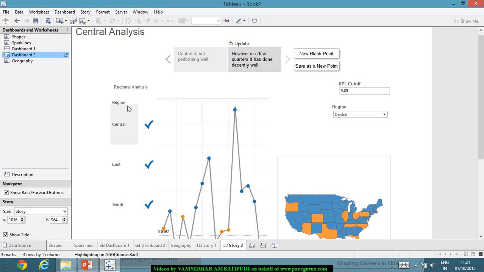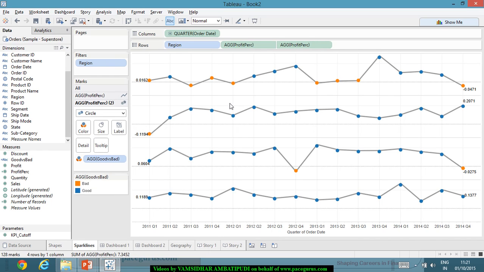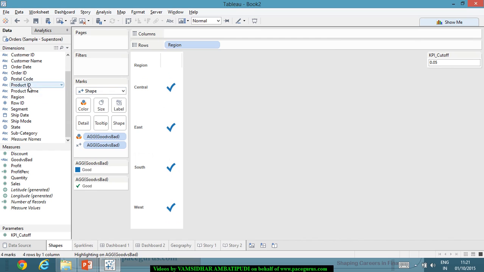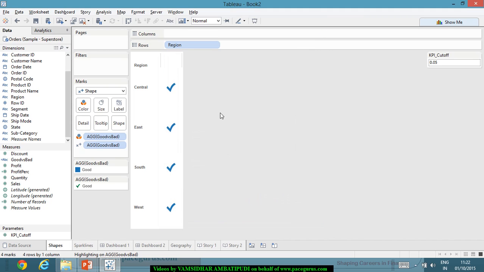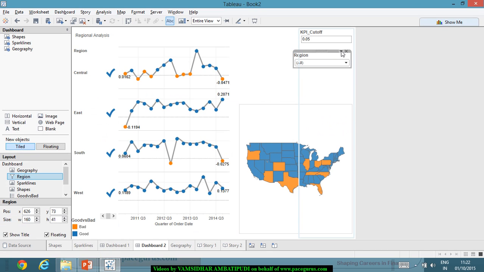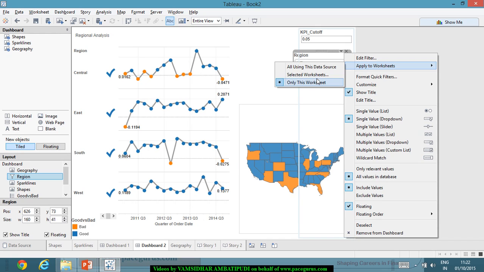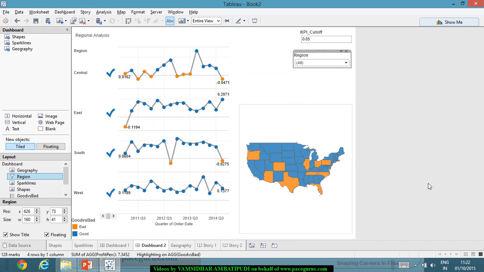Even this I should have linked to only those. So when I go to the shapes, just like the way in the sparklines I have made region a filter, in the shapes also it's better that I make region a filter. Probably the better way would have been, in my dashboard itself, in this region I could have said apply it not just to this worksheet, but apply it even to these shapes as well. Then it would have improved.